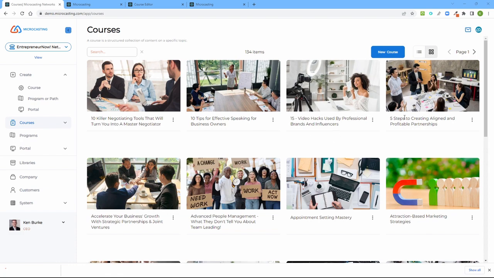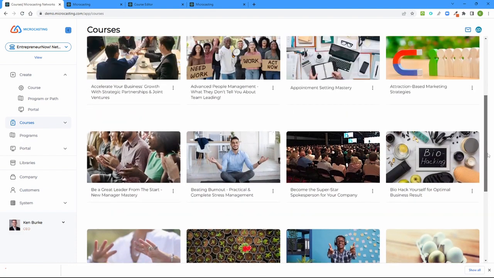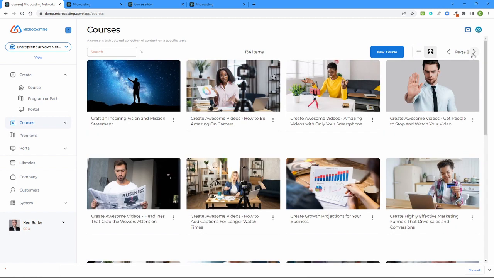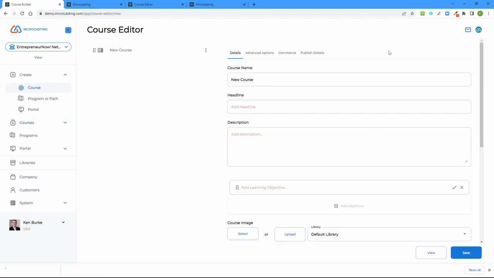Now, the first thing that we're looking at right now is one of our main screens, which lists out all of the courses that you have in the system. And you can search them by keywords or other easy ways to grab them and start working with those courses. But I'm going to create a new course for you right now.